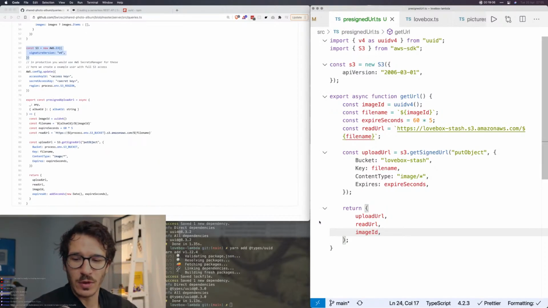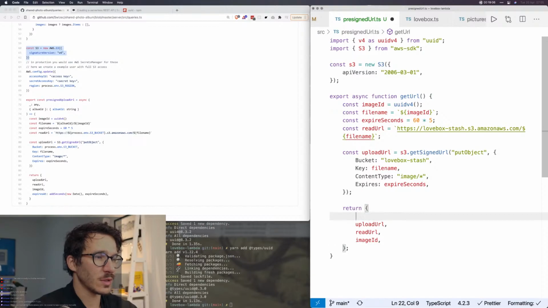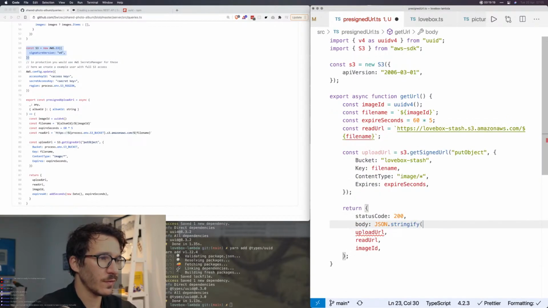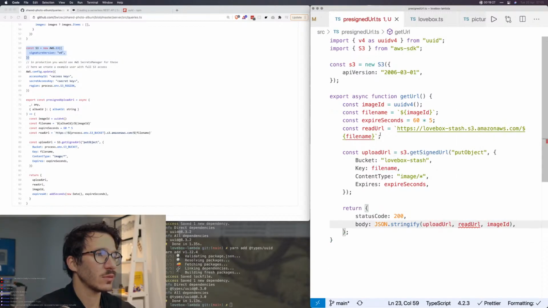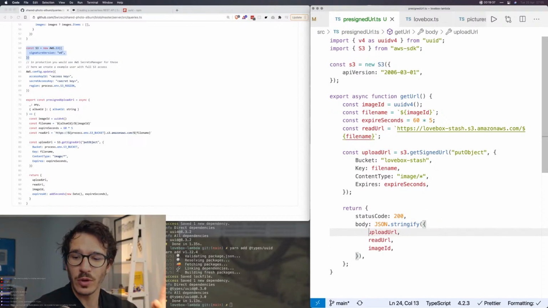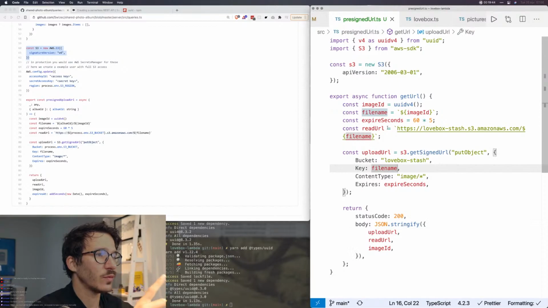We are, however, gonna need to return this as an actual response, so let's do status code, and we're gonna say body is JSON.stringify, all of this stuff. Read URL, upload URL. Wait, read URL? Oh, that's what I need to do. Like that. So that should be able to return a JSON body with all of the data that we need. So we've got that part.